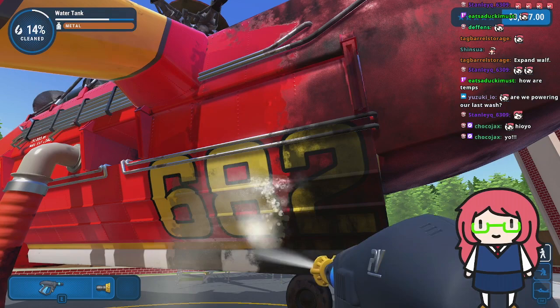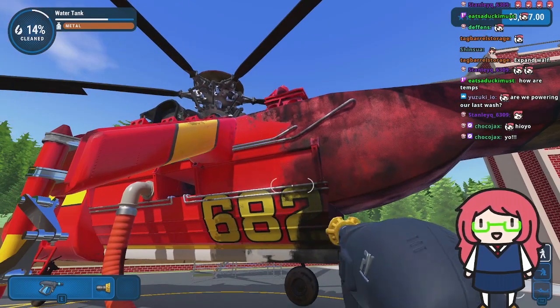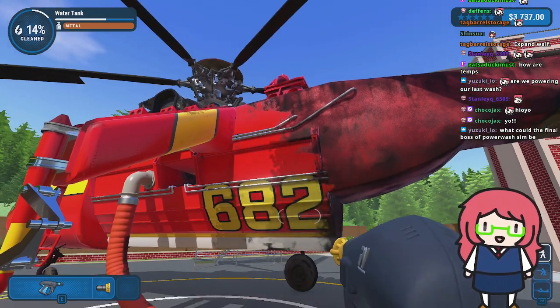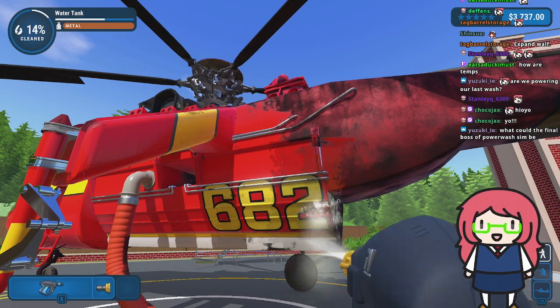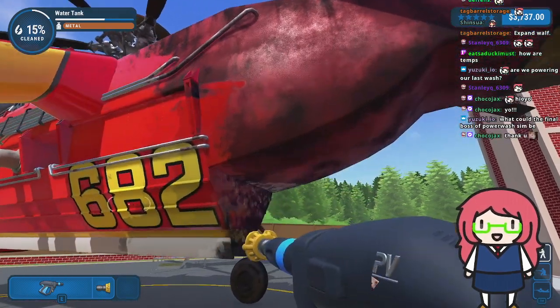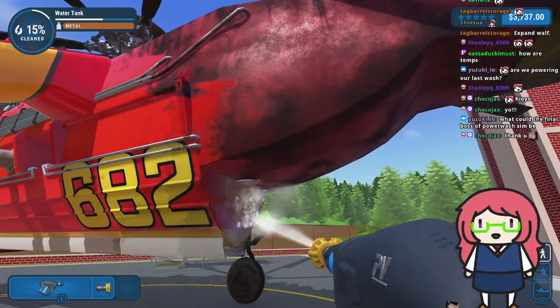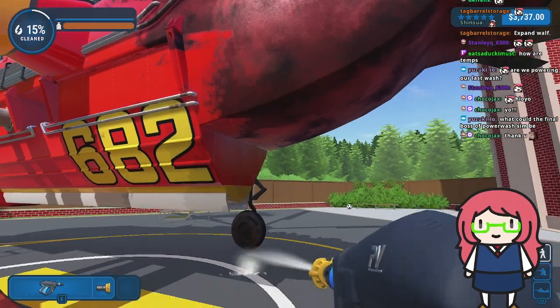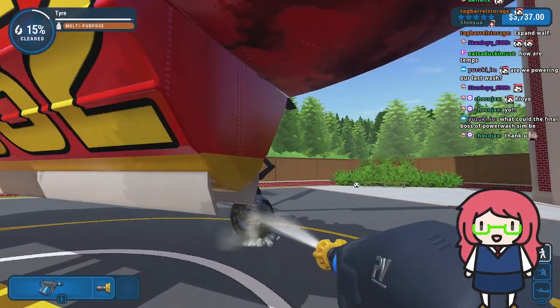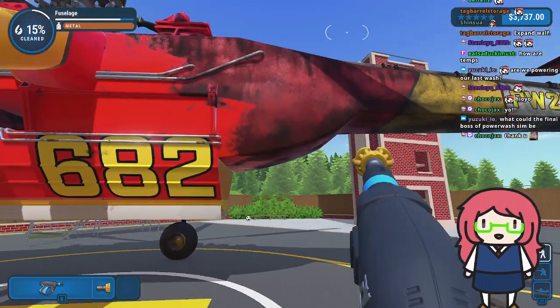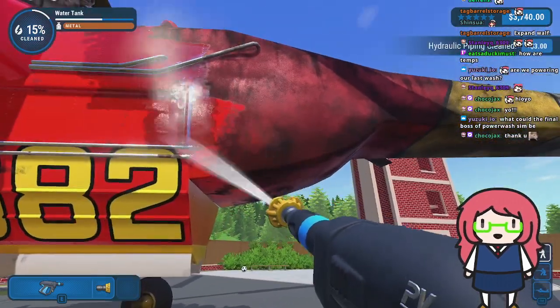We're here washing a helicopter. What could the final boss be? Maybe a volcano? I don't know. There's lore. Could be like an alien UFO sort of thing, perhaps. I don't know. There's literally no way to know.